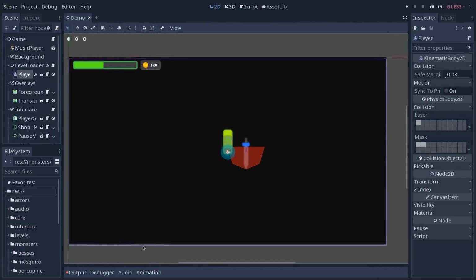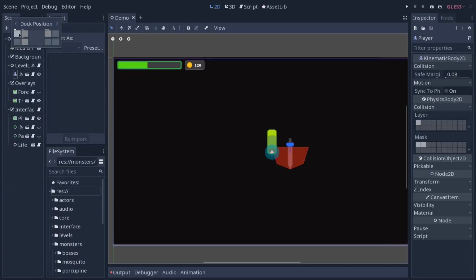Let's talk about customizing the editor now. To do so, you have to use the three dots that you find at the top right of Dockers here. By clicking on one of these, you can change the position of the Docker that is active right now. For example, if I want to change the position of the scene Docker, I'm going to click on the three dots to its right. And I can then move it to the left here.